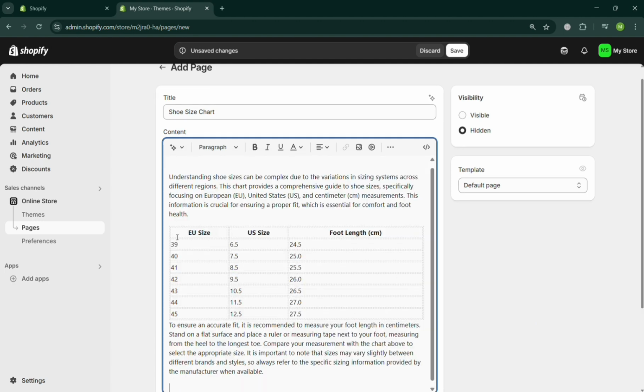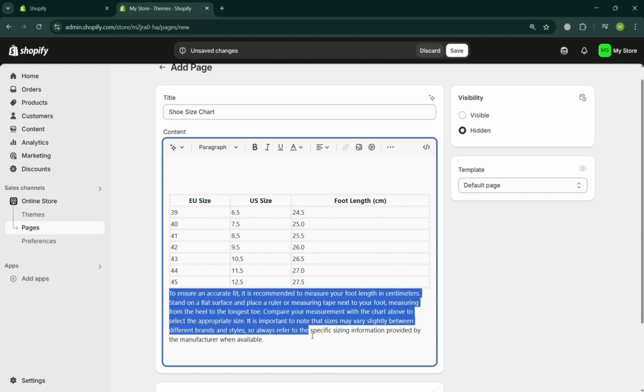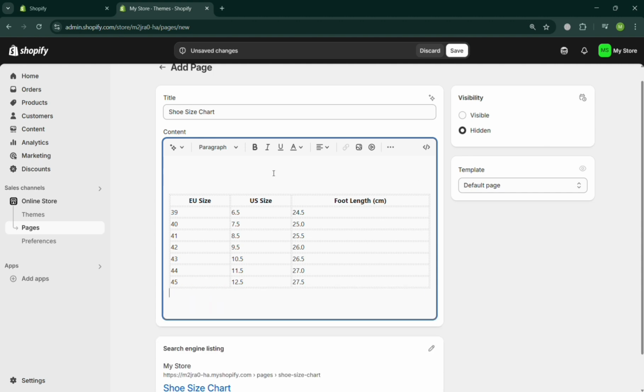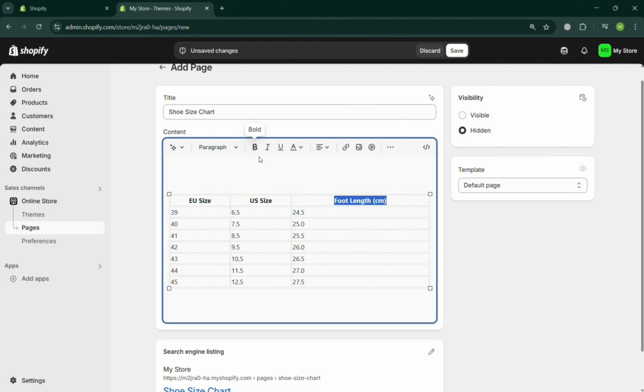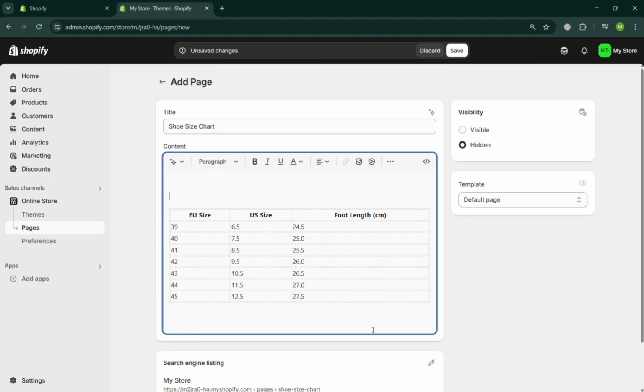And you could also start deleting some of the content that is not really important, such as this one. So I'm going to select this and delete. And you could also do the same process below here, which is the paragraph below. So as you can see, we now have this Euro size, US size, and foot length in centimeters as the shoe size chart. And you could also add an image if you want to, such as by clicking the image icon on the top of it.